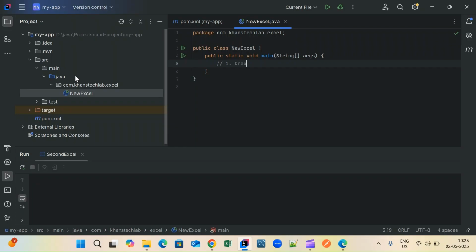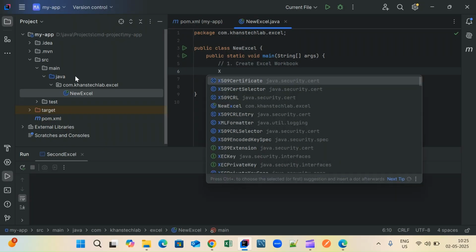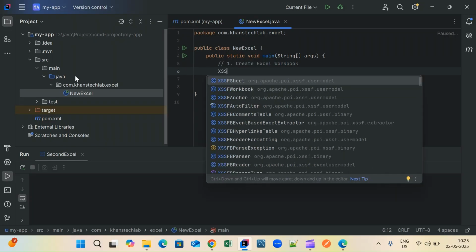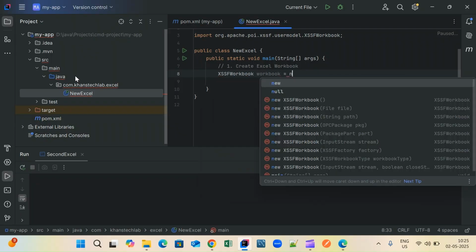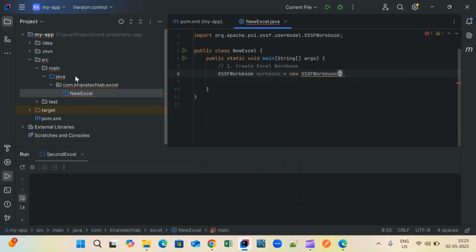First one is create Excel workbook. So we will create it using XSSFWorkbook, workbook equal to new XSSFWorkbook.